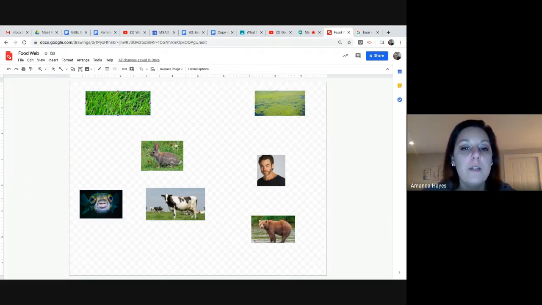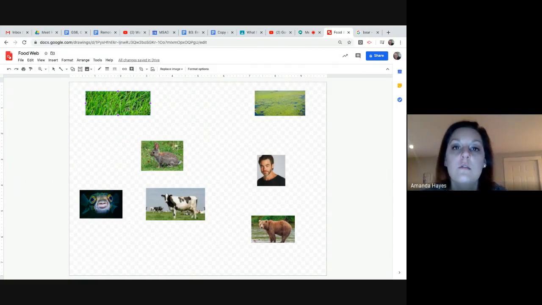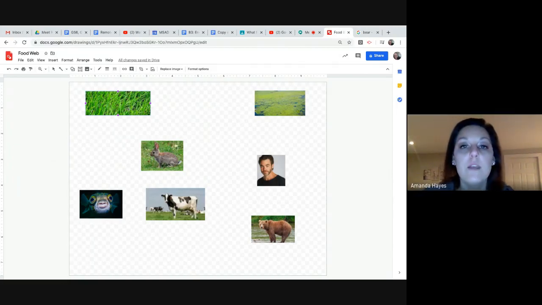So if a rabbit consumes grass, the grass is an autotroph. It obtained its energy from the sun through the process of photosynthesis. So it used sunlight, it used carbon dioxide, and it used water to produce glucose. That rabbit is going to eat grass as its food source, and it's going to obtain the energy, the glucose, that was in the grass. So we want to draw our arrow going from the grass to the rabbit.